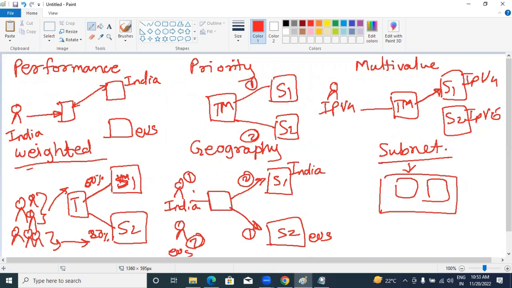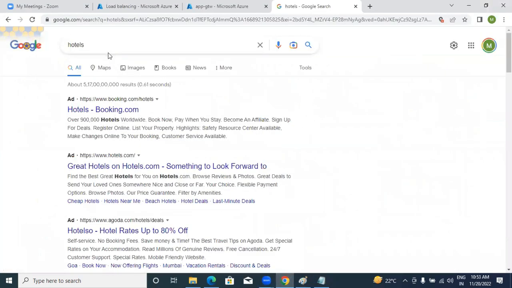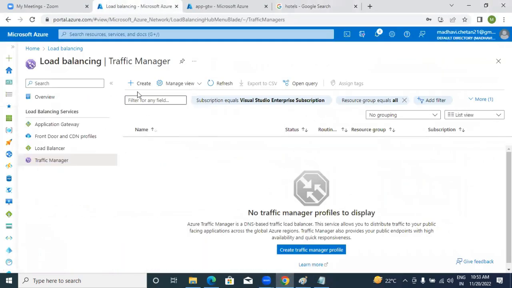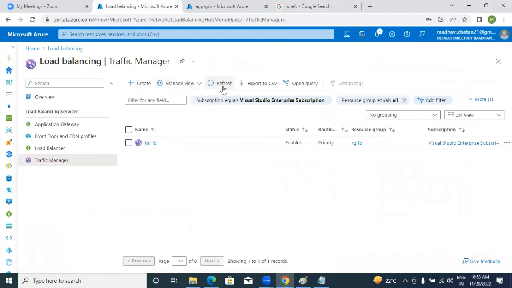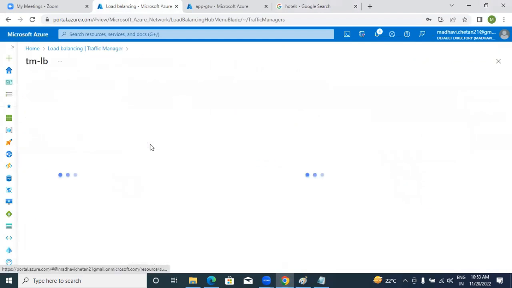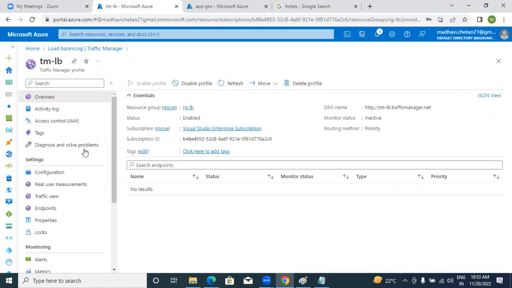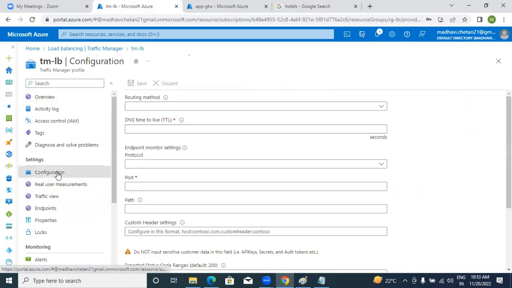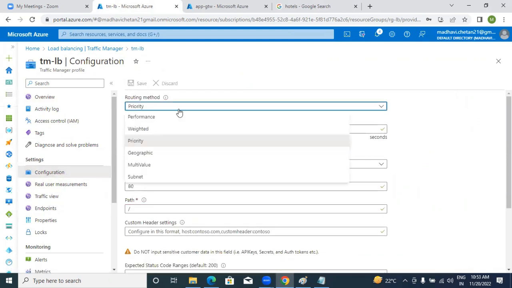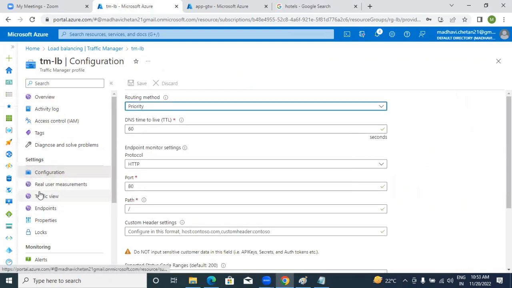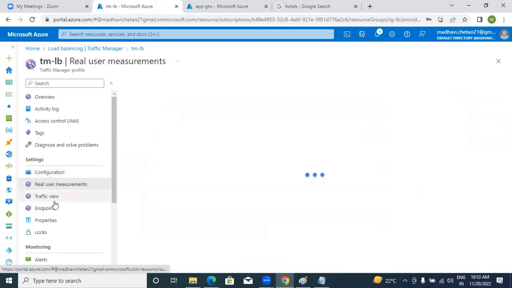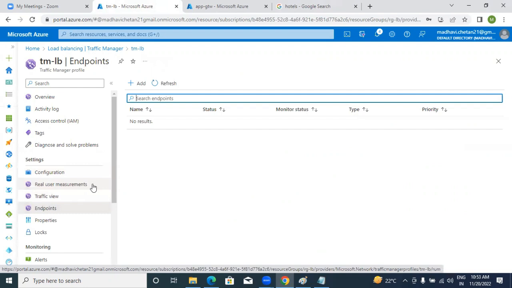Now we have selected priority as a routing method. So I can just get inside my traffic manager. Let me just refresh my page. So see here, my traffic manager is ready. Now, let's get inside the endpoint. You can change a configuration. So if you have selected the priority or anything, you can change it from here anytime. Real user measurement or anything, I'm not going to talk about that part. So you can just measure that as well.